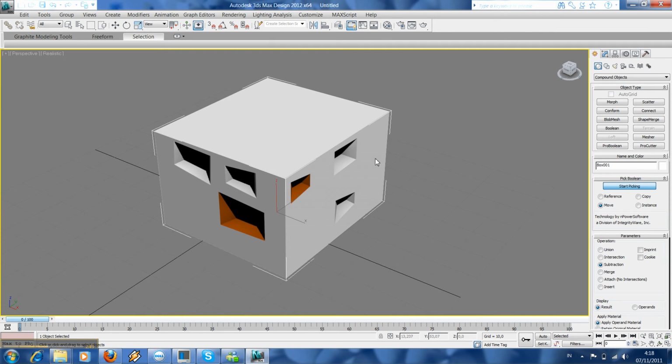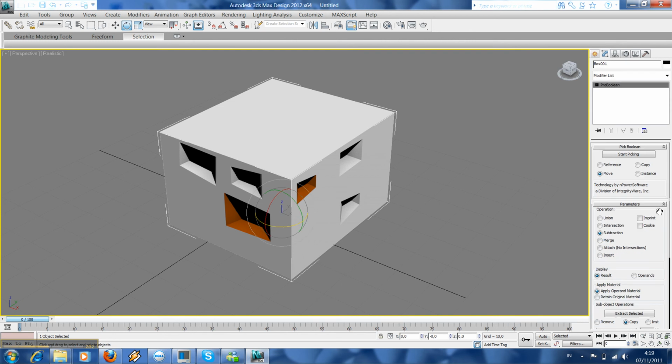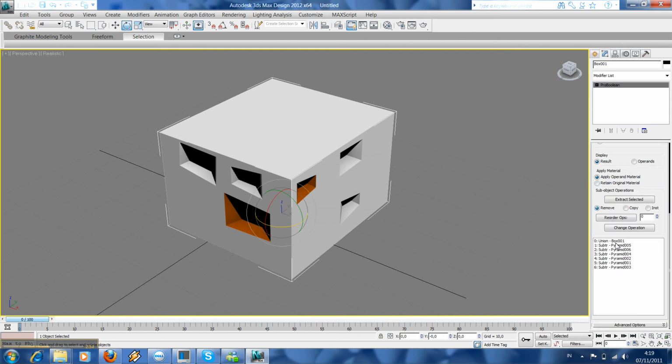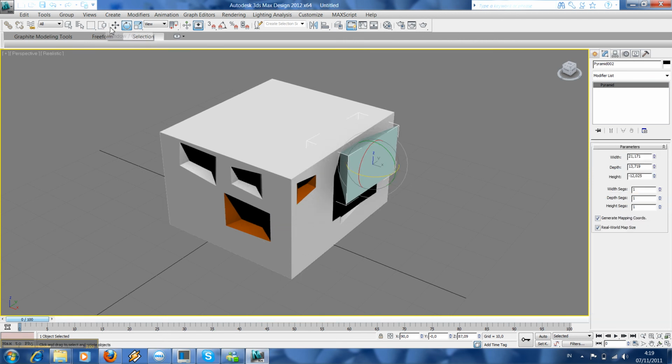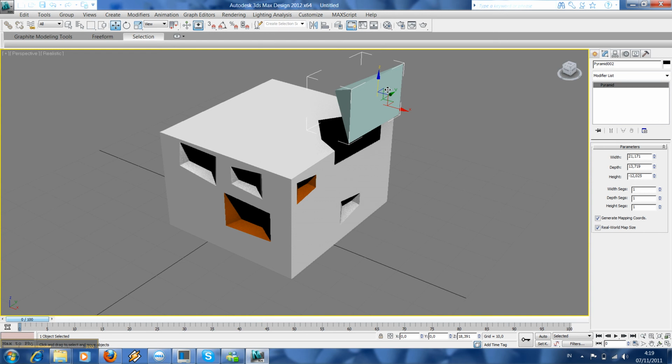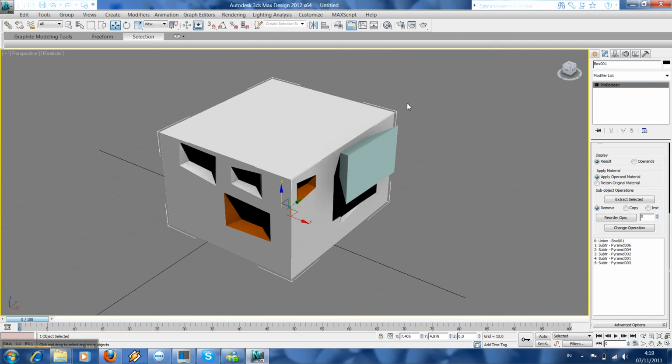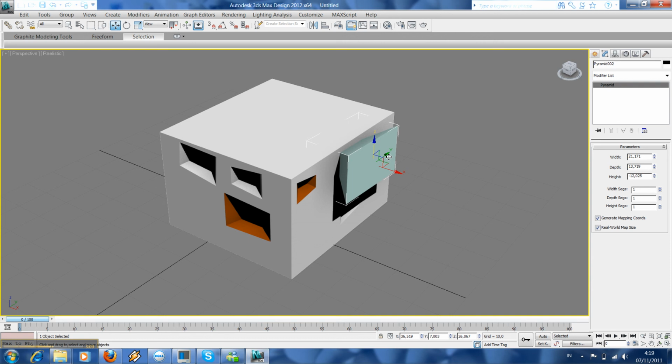Another good thing about ProBoolean, you can still modify the subtractors. Like in here, you can remove the pyramid. And then the hole is gone. You can also do a copy and then move it here.